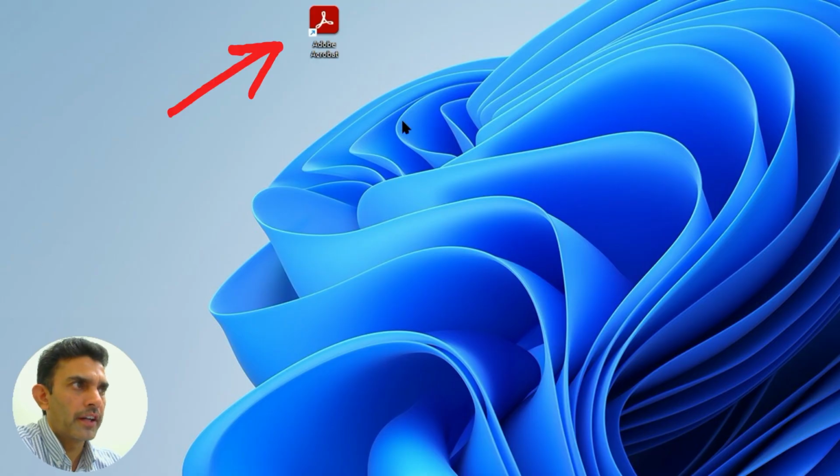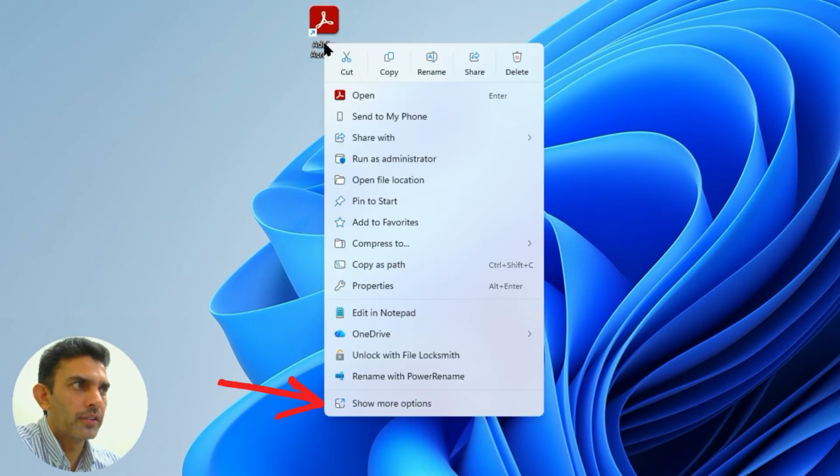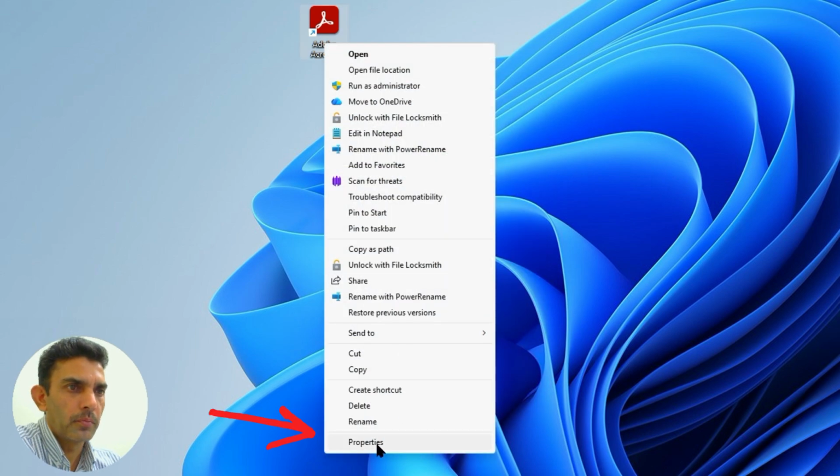On your desktop, locate the Adobe Acrobat shortcut. Right-click on it. If you are using Windows 11, you may need to click the Show More option first. Then select Properties.